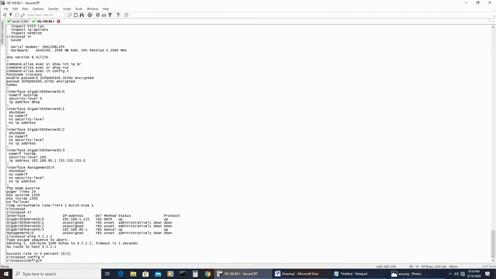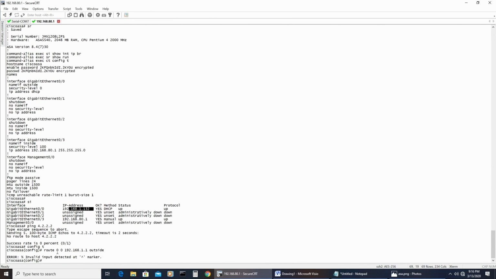So we have to put in a route. We're going to do route 0 0, which means anything you're trying to get to. We're going to assign the next hop 192.168.1.1, which is the address of the internet service provider's router. It's on the same subnet as the outside interface, which I've got tied to 0/0, and I just happen to know that it's 1.1, and we're going to say outside.